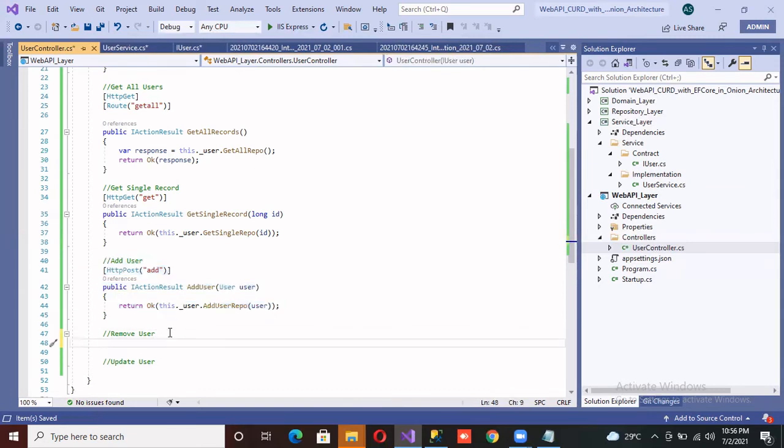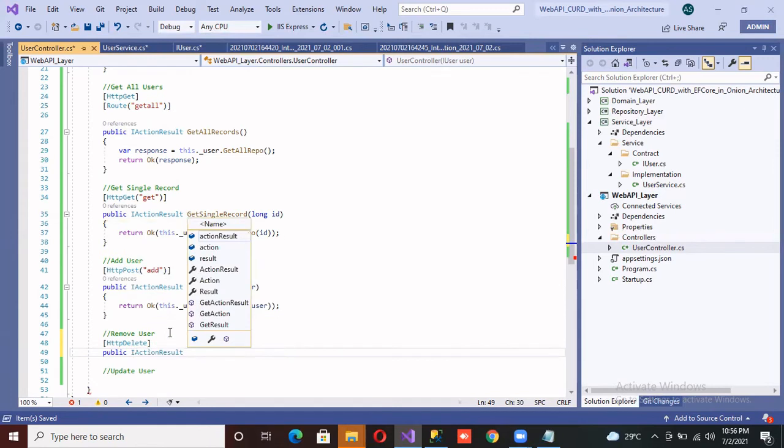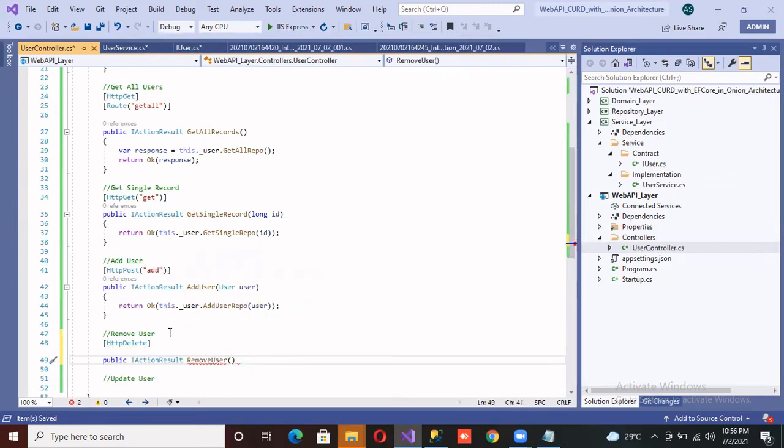Now let's start to create a remove. So for the remove, what is the HTTP verb? It's HttpDelete and public IActionResult remove user, and we have to provide the ID of that particular user. Which user we want to remove, we have to provide the ID of that particular user.